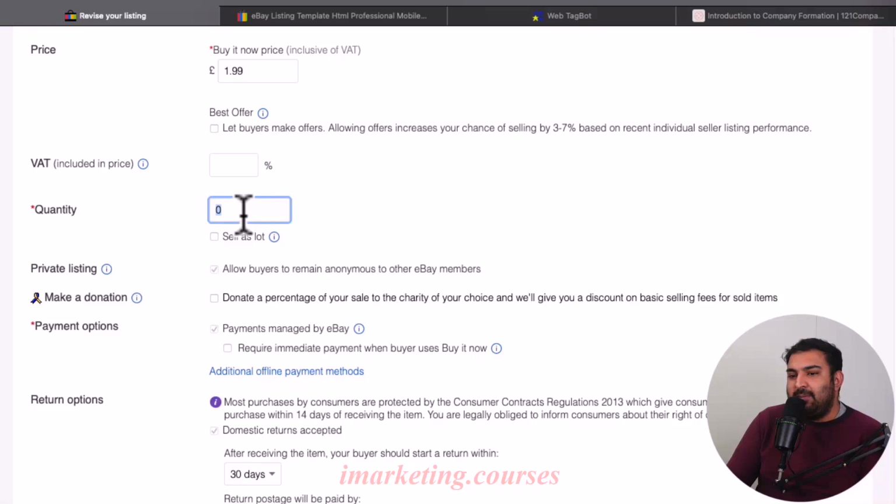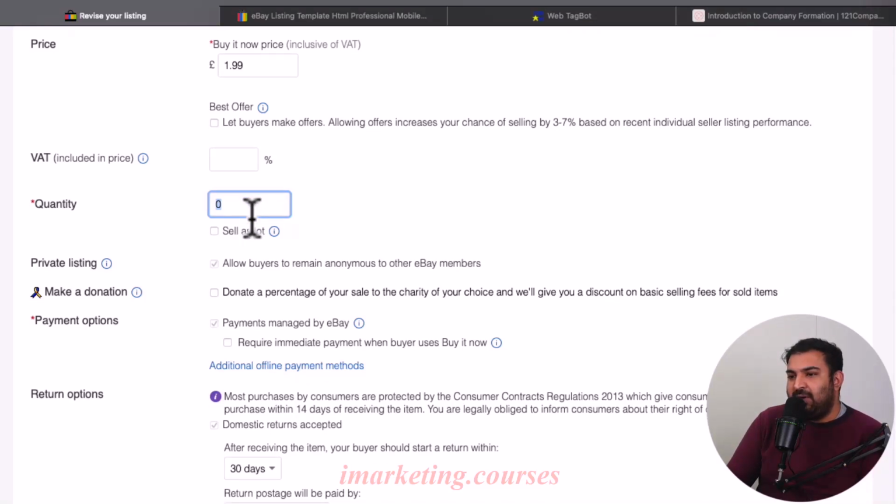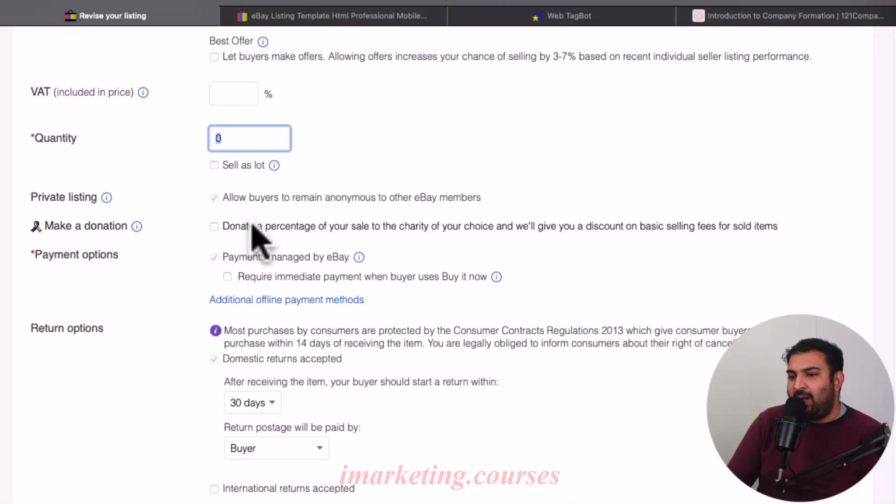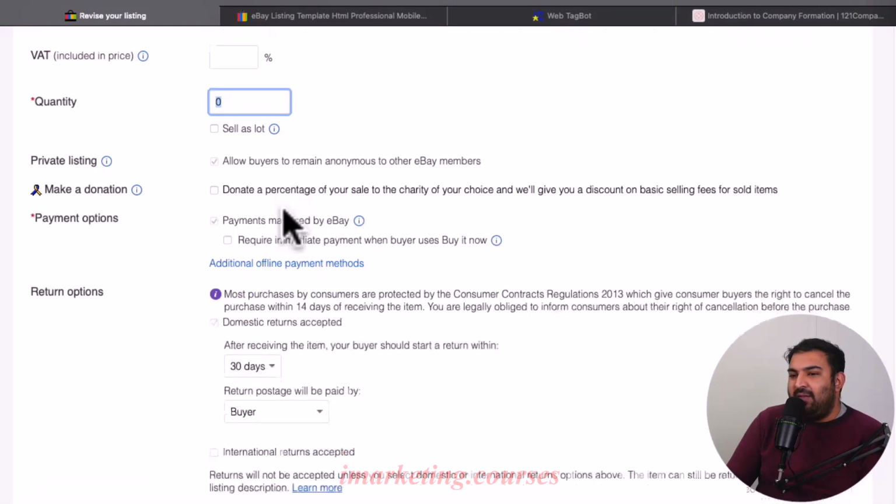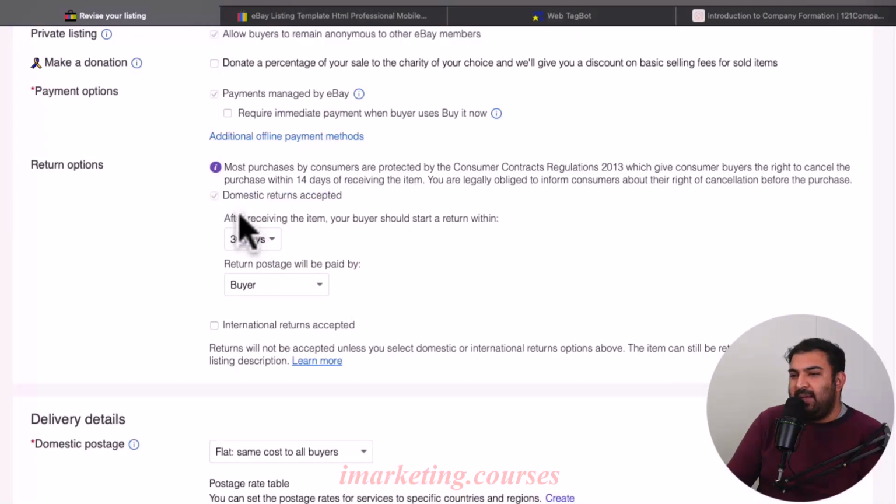The quantity of the item is whatever quantity you want to add right here, 1, 2, 3, 4, whatever. And then the other thing is the payment option, which is normally already on eBay managed payments. That is going to go on eBay managed payments.